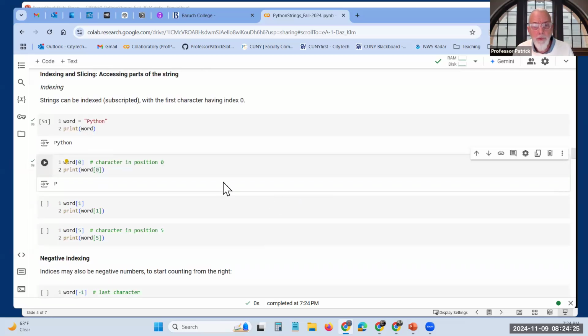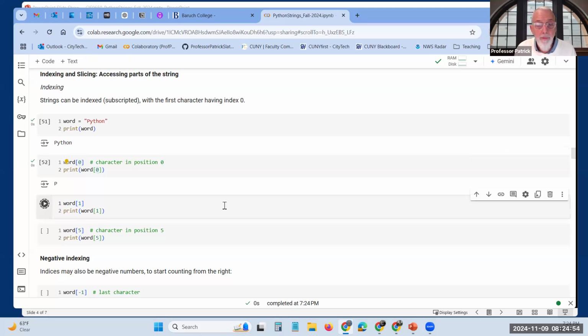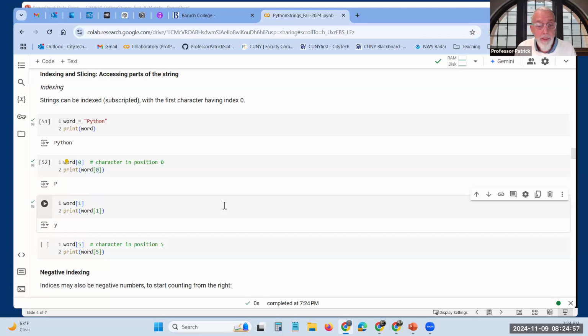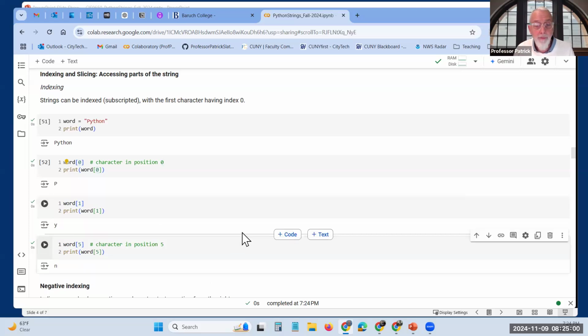One note here before we go too far: when you're referring to index positions in a string, you use a pair of square brackets around the index number. So we referred to the variable word that we created, and then we immediately followed word with a pair of square brackets, no space in between. And within the square brackets, if we put the index number 0, we get that letter P. If we put the value 1 for the index, we get that letter Y. And if we put the value 5, we get that final letter N.